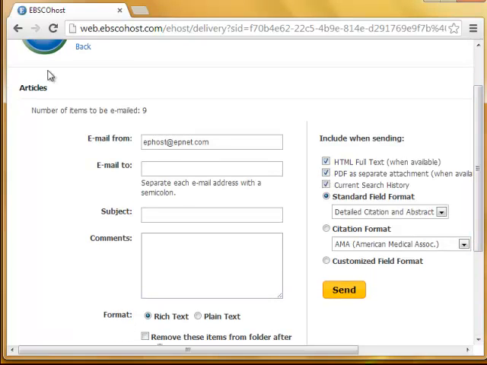So there you have it, a quick review of how to use the ATLA database for your searching. If you have any questions, or if you want more help searching through this database, please stop by the library.